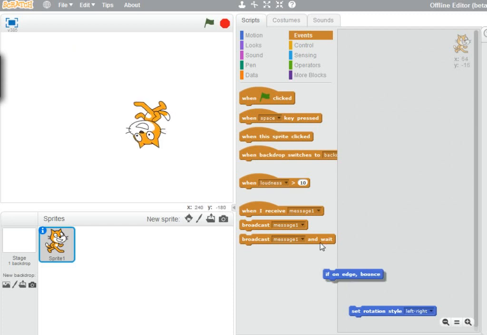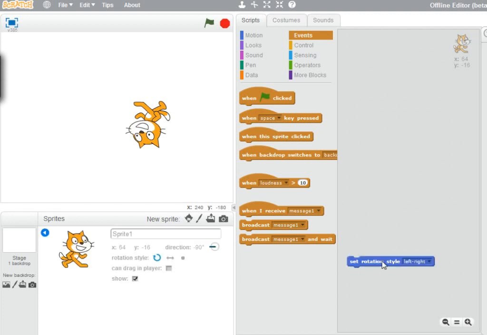And then the last block I'm going to show you is the set rotation style. You can manually set it, or you can automatically set it. You can set left, right, automatically. You can see it just did that right now. And you can also set to don't rotate. No matter how hard you try to drag this thing now, it won't rotate.